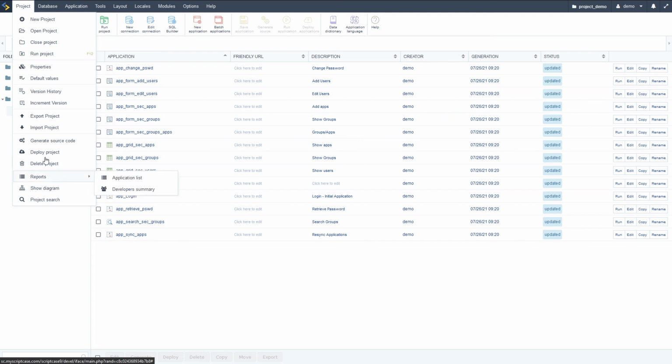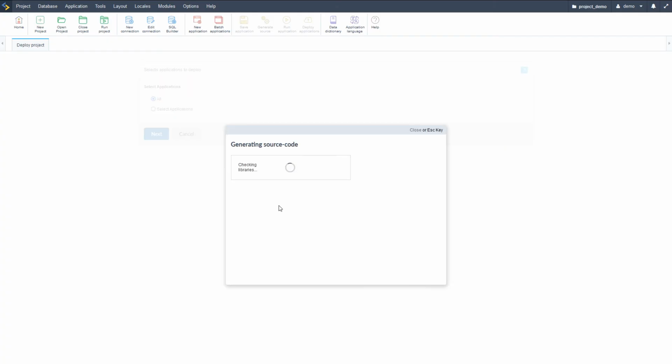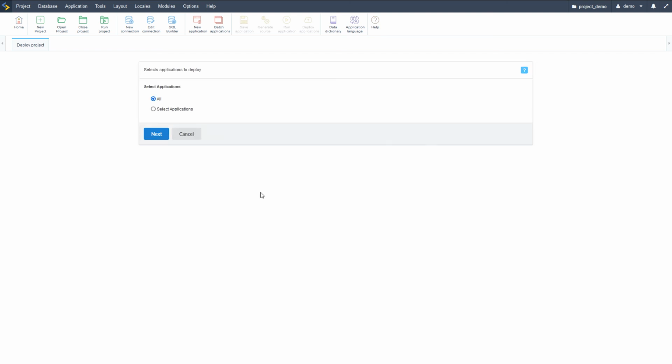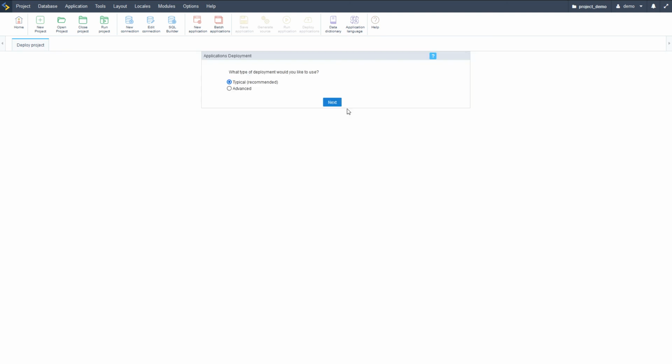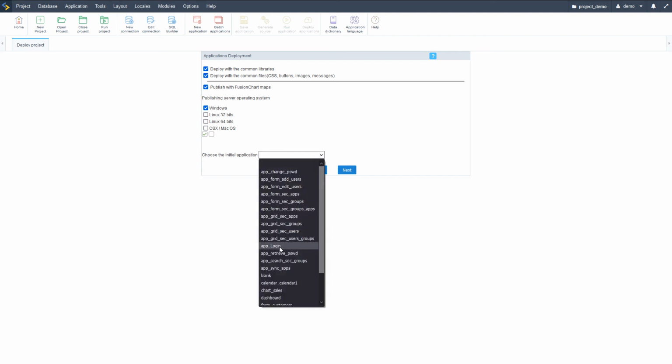So if I come here now to project and then choose deploy, we can choose to deploy all applications or select applications. As this is a first initial deployment, I would choose all applications. And Scriptcase tells me straight away, oh, some applications are outdated. Maybe you want to generate them first. So I do that, I then close that, and then click next again. So I can choose a typical or advanced deployment. I'm going to stick with a typical, and I do have a Windows operating system, and I love to publish with Fusion maps all the time, even if I don't use them. It's just how it is.